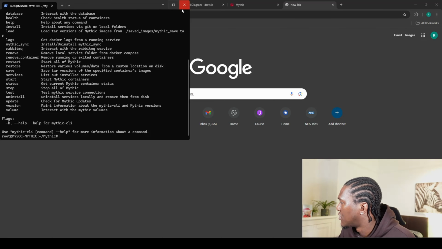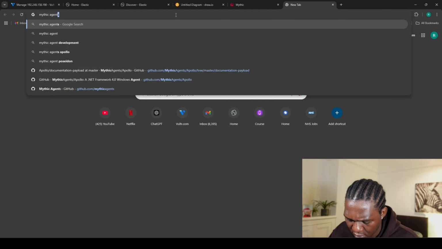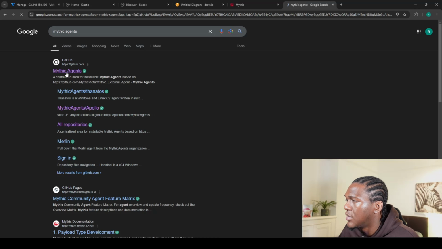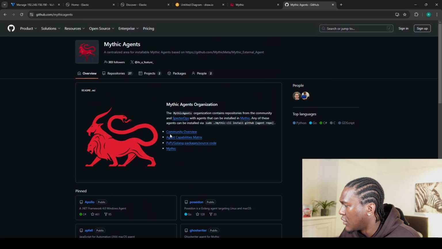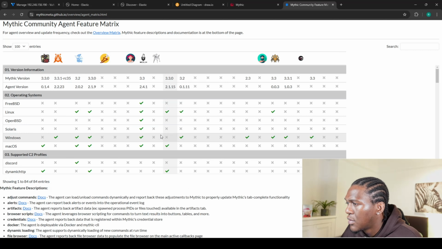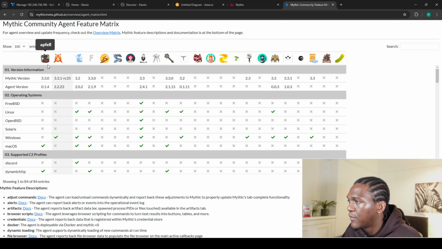So now let's go back to the search. I'm going to search for Mythic agents, and we're going to open up the Mythic agents on GitHub. We're going to go to the agent capability. And you can see the different types of agents we have: Apfel, Apollo, Athena, Freya, Hermes, Hems. Wow, they've got really cool names. So these are the different Mythic agents we have.